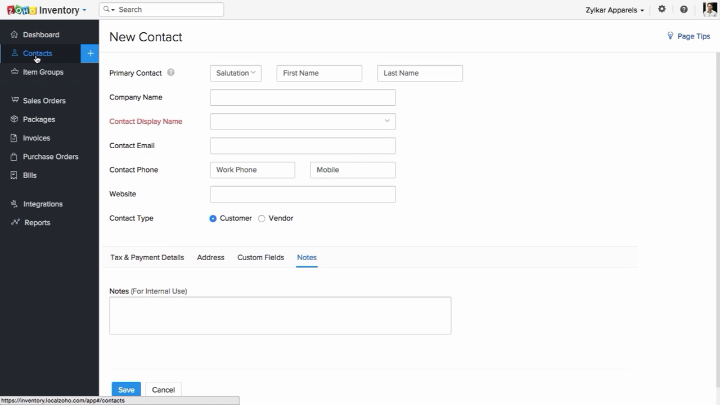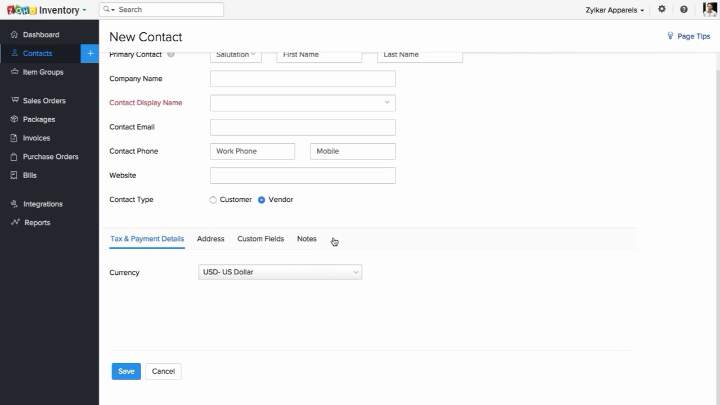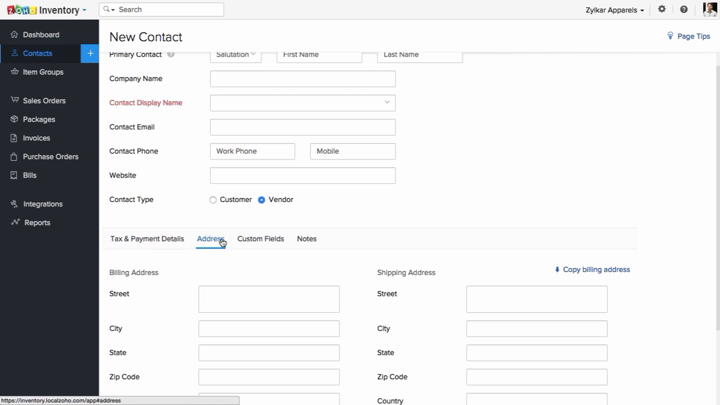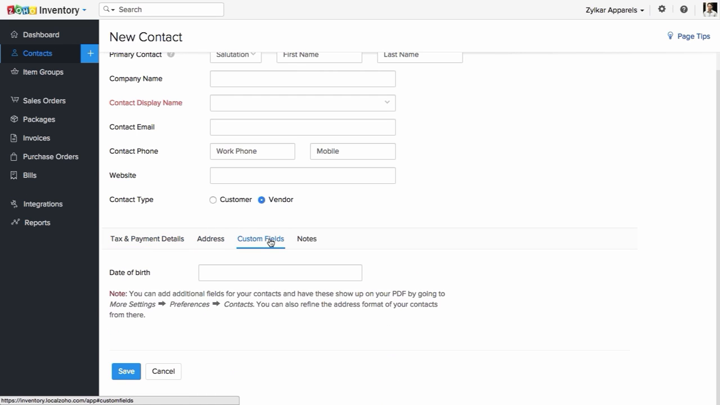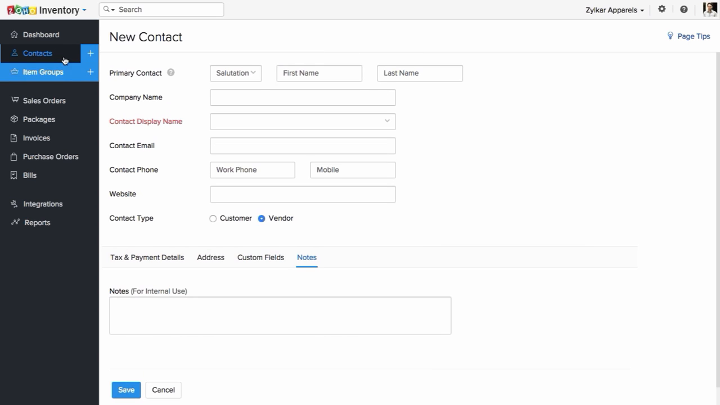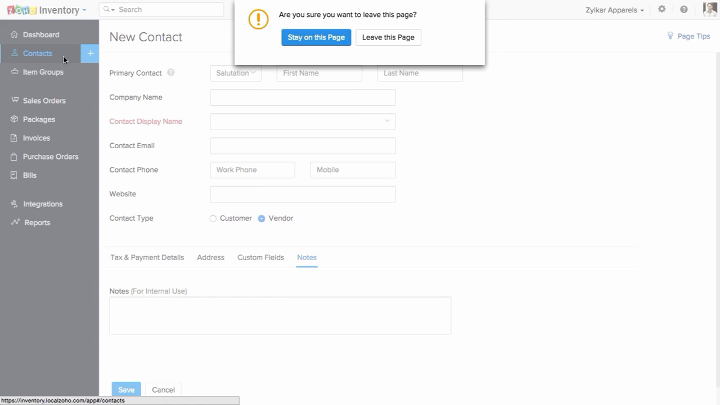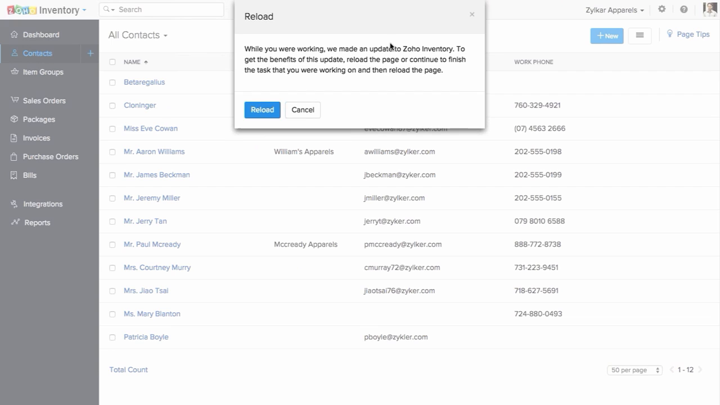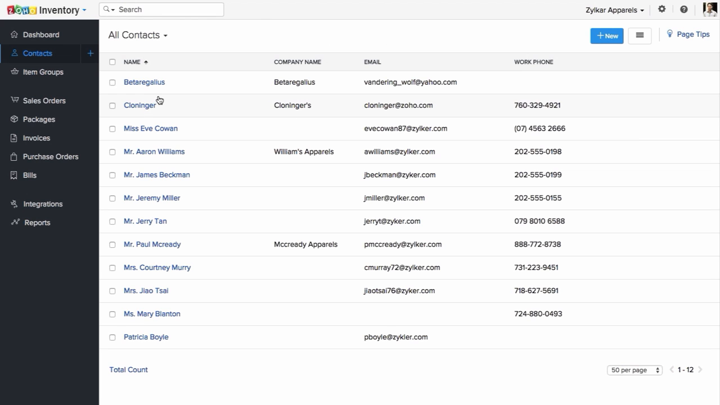Now when you go to a vendor, you probably won't have all those particular details. For the tax payment, only the currency will be shown, not all the tax details. Again, address will be there for sure, custom fields again, and notes. So when you go into contacts, you will get the list of contacts what you have. Here are the list of contacts what you have.